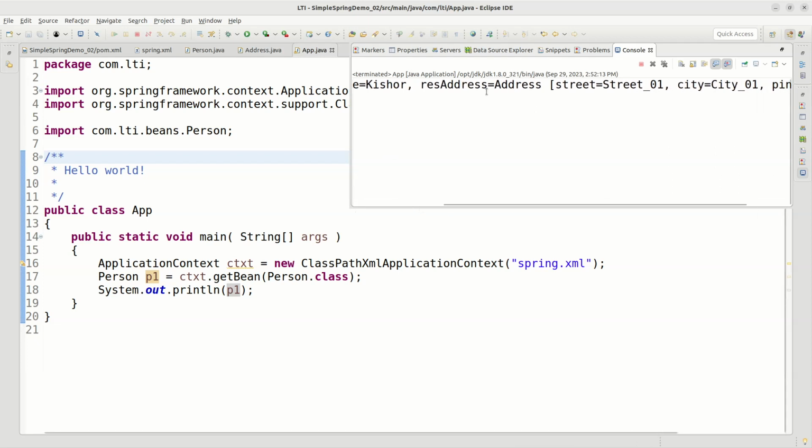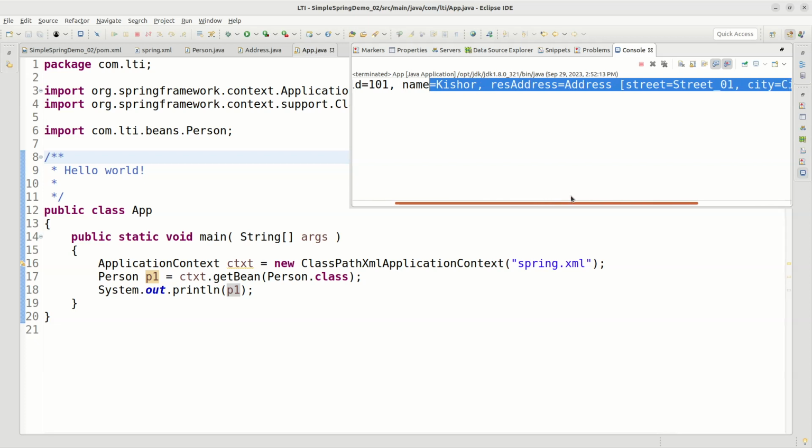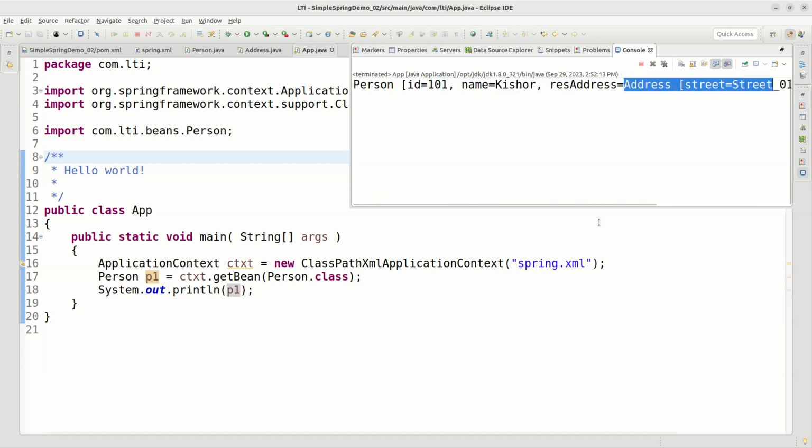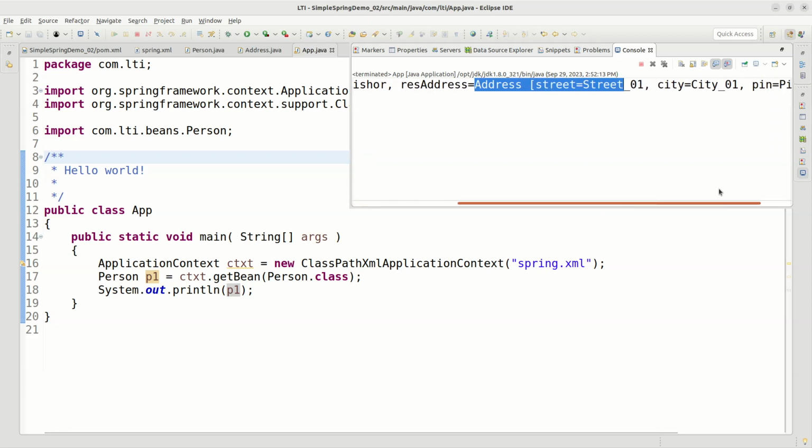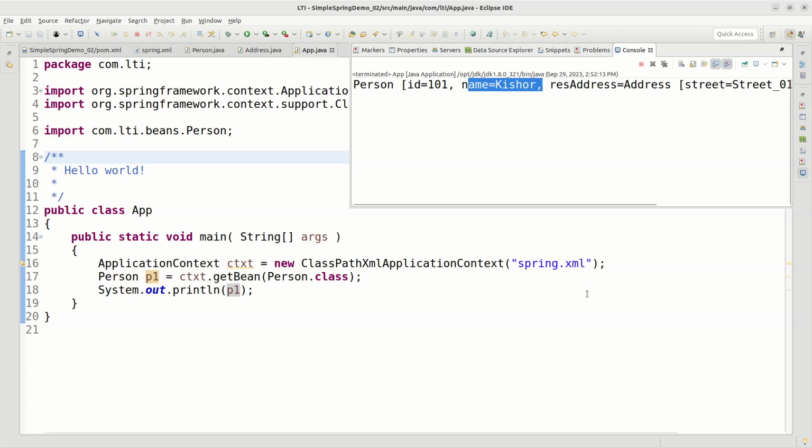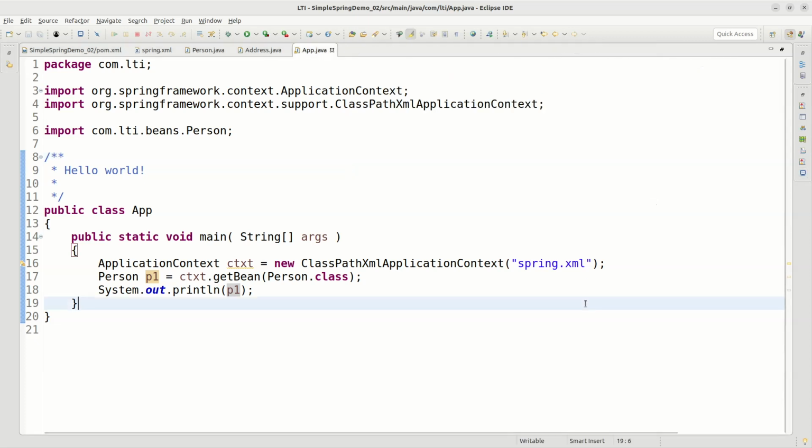See, address also is there. This is the address object, the residential address, with street, city and pin. That is part of the person. So in this way you can develop a Spring application with annotation configuration.